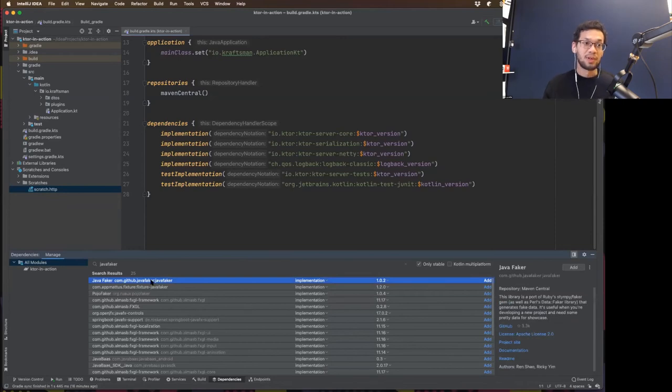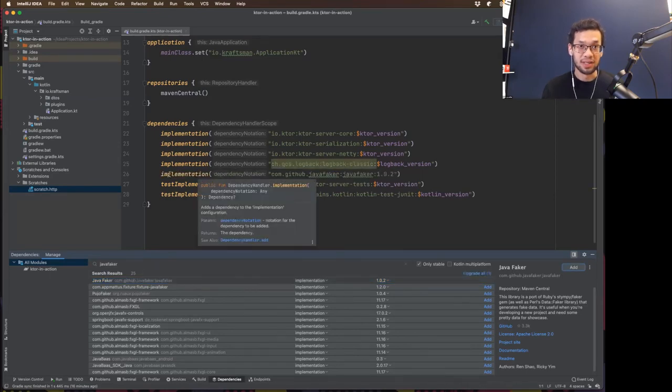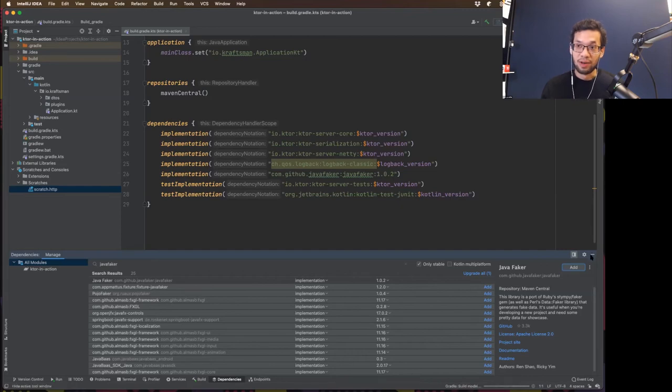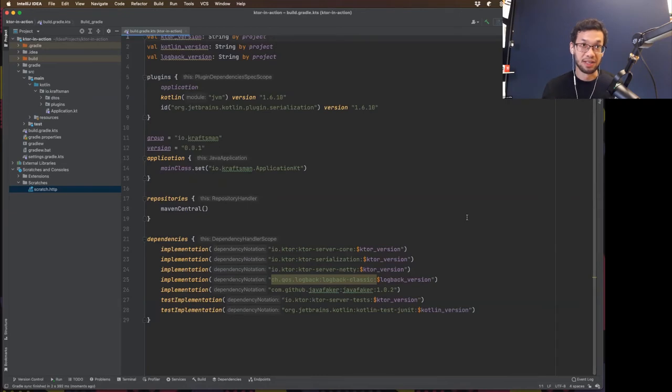Okay, so basically, this dependency panel will help you to search for Kotlin or Java libraries from the internet. So we can see that the first result is what we want, the Java Faker library. So we will click add, and IntelliJ IDEA will help you to insert the dependency declaration in your build.gradle.kts. So let's refresh our Gradle, then we will have the Faker plugin.